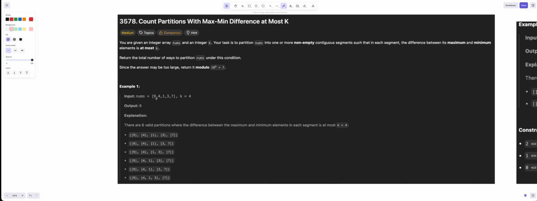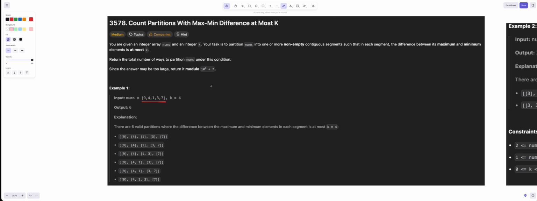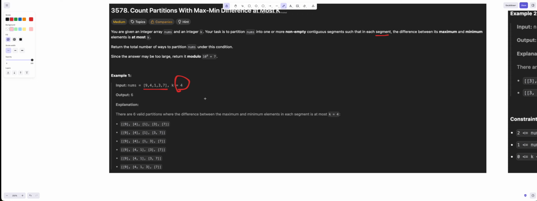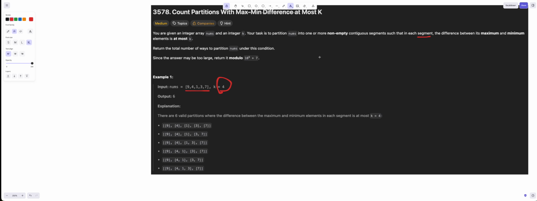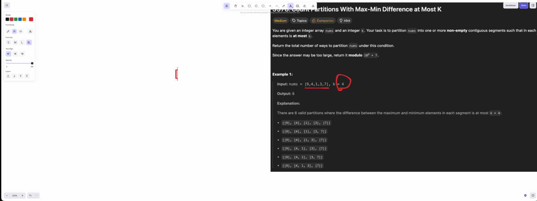We are given an array of 5 numbers, and our k is at most 4. That means whatever the minimum and maximum in a segment are, the difference should not be more than 4. Let's run through it. If I write down the numbers, we have 9, 4, 1, 3, 7.